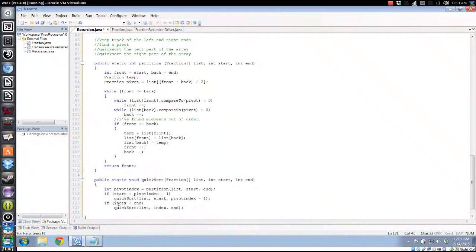And so this takes care of the idea of the recursion aspect of it. If I have stuff to sort that comes before the pivot, I want to sort it. If I have stuff that I need to sort after the pivot, I want to sort it. And every time I call on QuickSort, I'm subdividing that list, so I'm finding a new pivot.